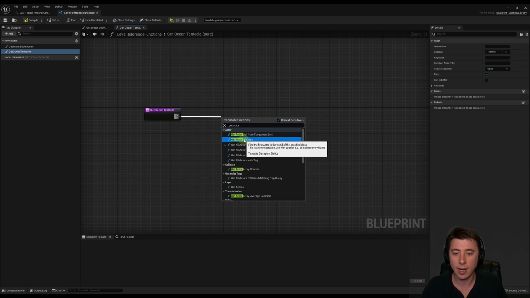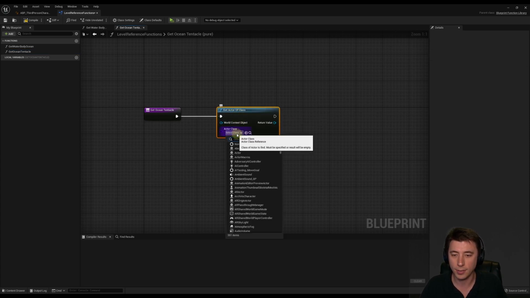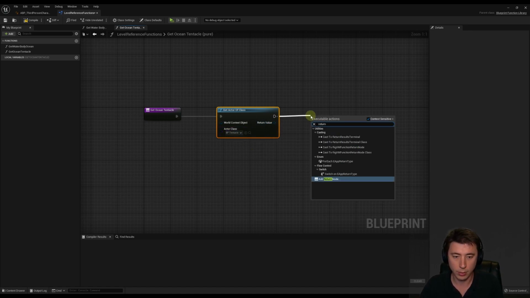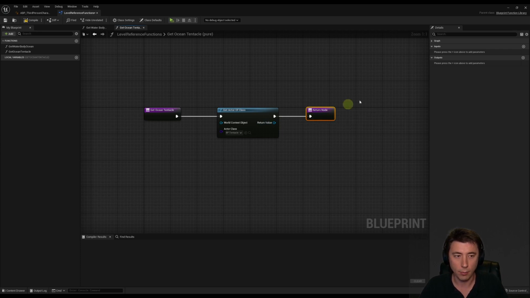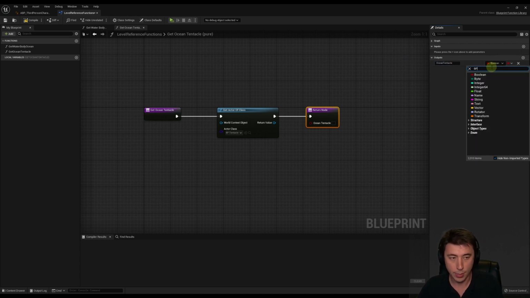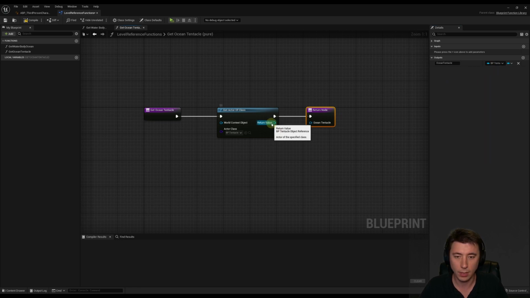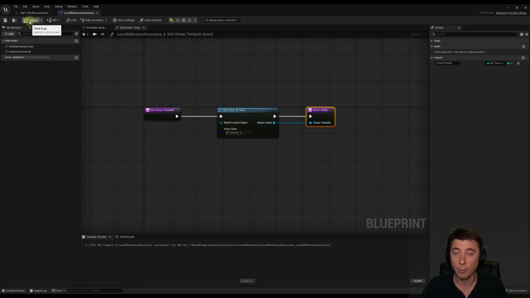So we're going to do get actor of class, and the actor class is going to be our BP_tentacle. And then we need to return this reference, right? So we got to do a return node, add return node. And with the return node, we're just going to make an output here. And I'm going to name the output ocean tentacle. And it's going to be our BP tentacle as a reference. BP tentacle, object reference. Connect this up here, just like that. And compile and save our blueprint function library. We're done with this. We can close out.